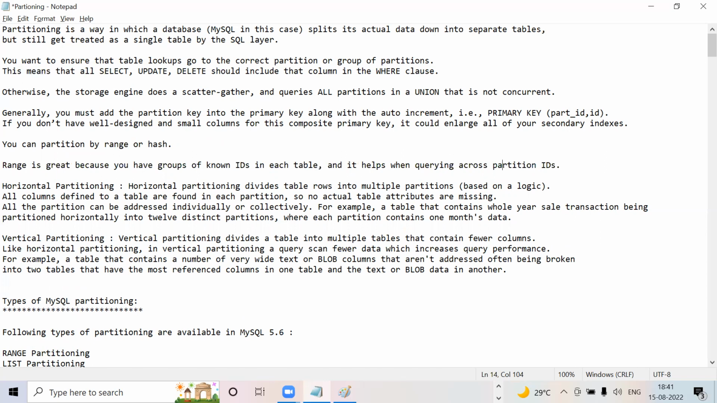So like that I will mention the range, range from 1 to 100, or else range from the creation date January 1st to April 1st. Like that I will mention a range. That is how it works in range partitioning.